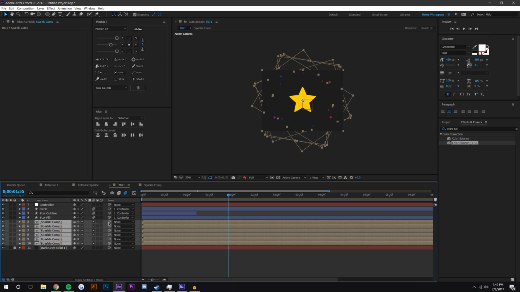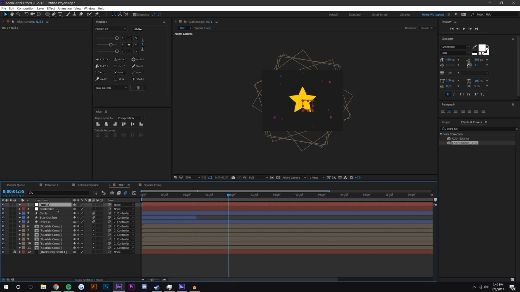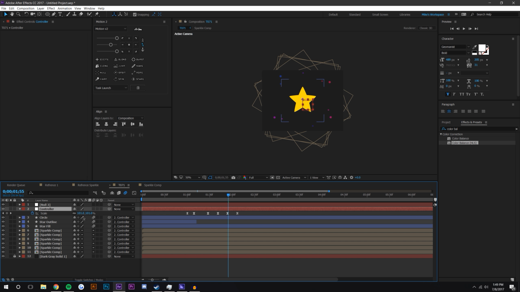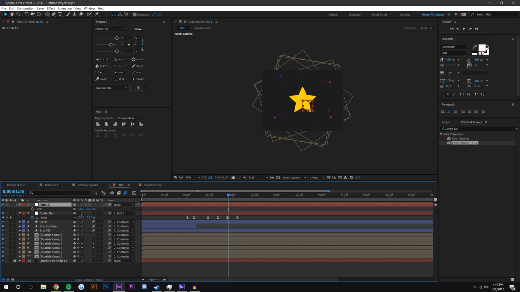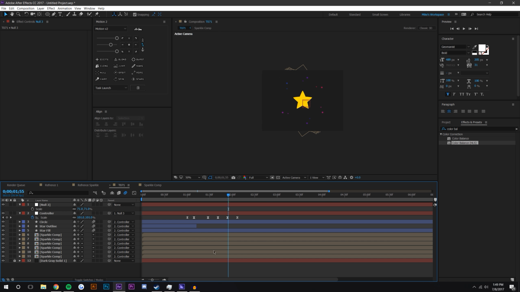so I'm going to marry all these to the controller, but I'm also going to create a new null object because again, this controller has scale properties and I want this to scale without messing up my keyframes. So I'm just going to parent it to a new null and scale this down.